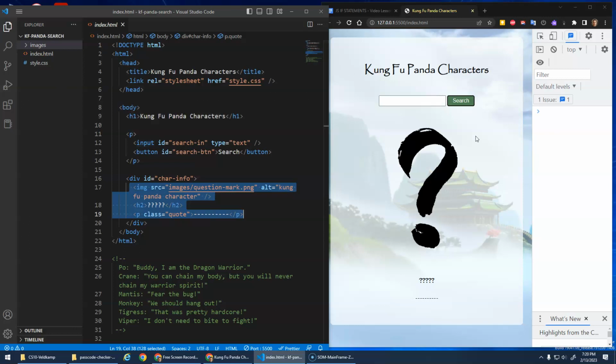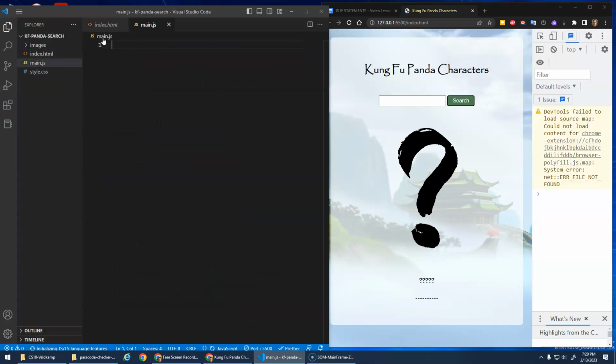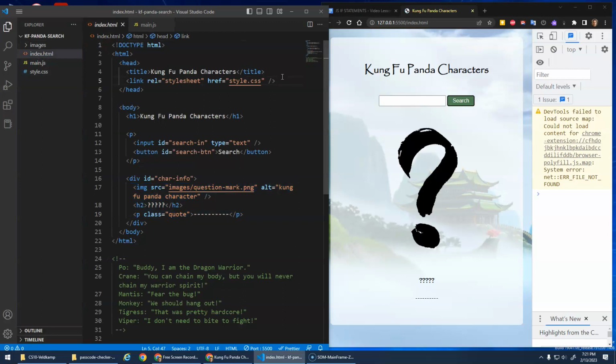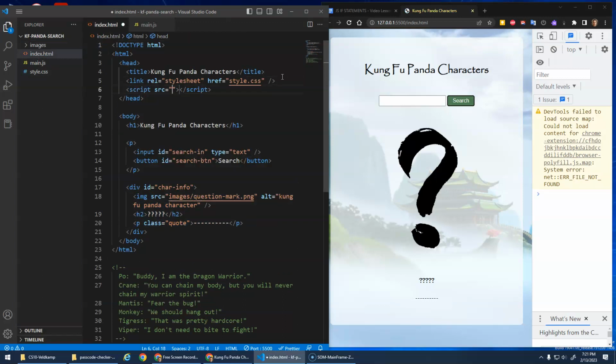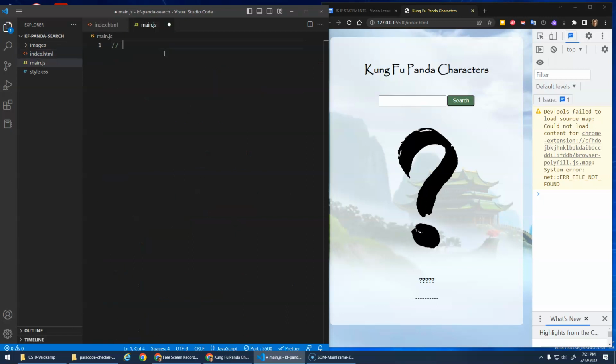There's some style sheets to style stuff, but whatever. The start code doesn't have a JavaScript file, so let's make main.js. And of course, we've got to make sure we load that. So we'll do our script source main.js, and we'll add defer because we want to make sure the page loads before I add my event listener to the button. Okay, search btn, search in, and that should be good to start off with. So we'll do our title, Kung Fu Panda Character Search by Mr. V.